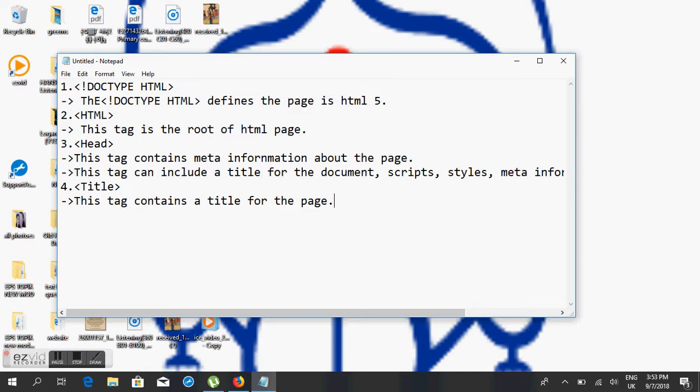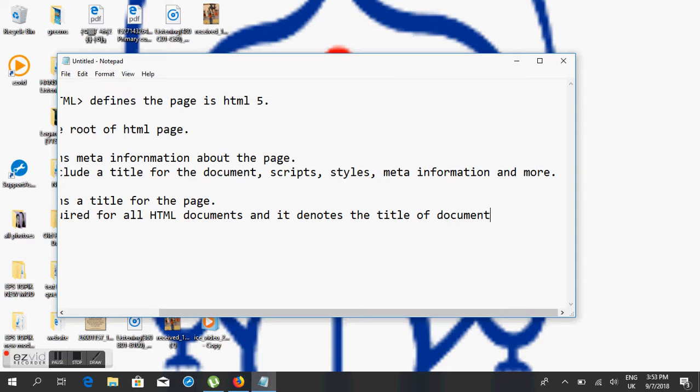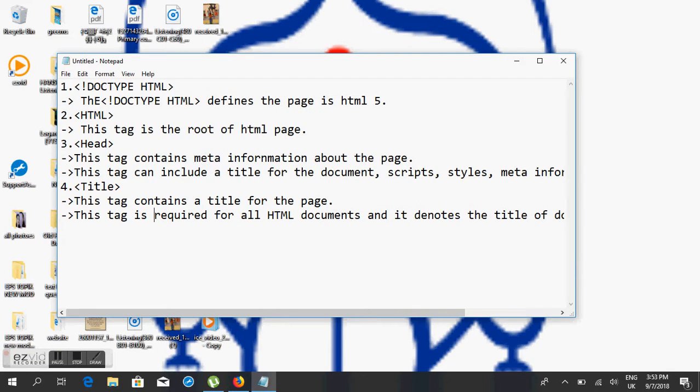Another important thing about this tag is that it is required for all HTML documents, and it denotes the title of the document. So what does it give? It gives a title for the page. This is the first thing, and this tag is required for all HTML documents.